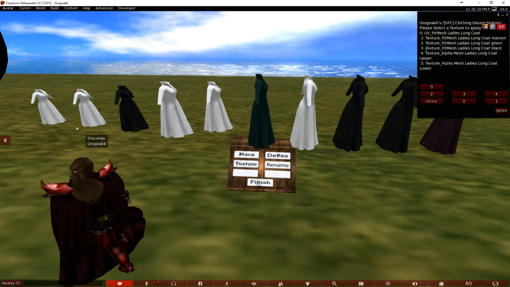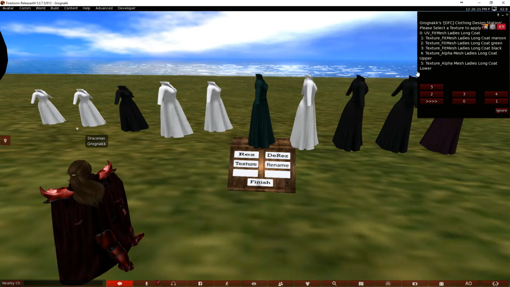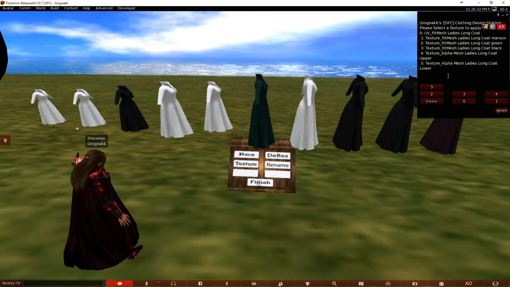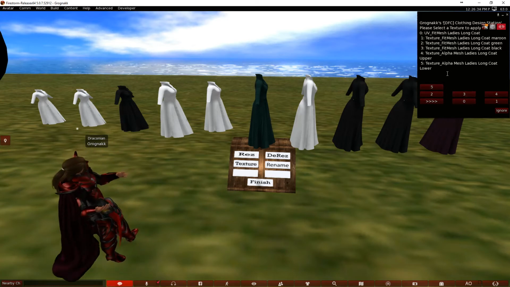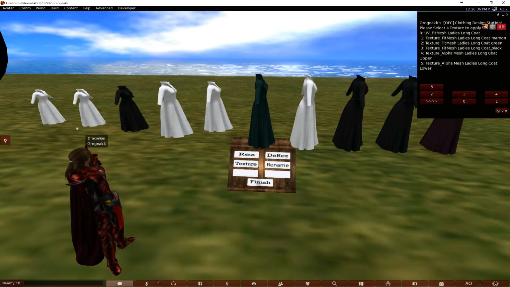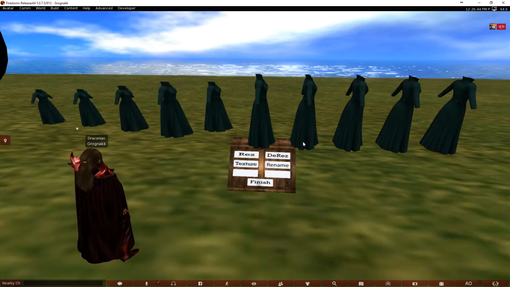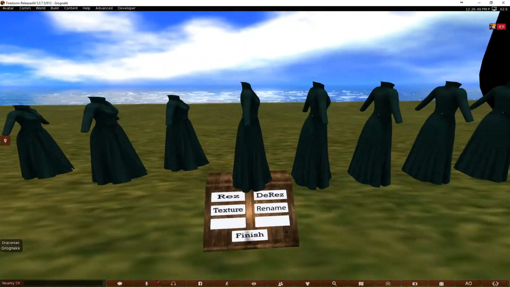It limits it to 6 textures per page because you'll notice the length of the names of the textures. Any more than 6, if you have really long names, it will throw an error. So I limited it to 6. Right now, let's do them all green. So number 2 is textures, Fit Mesh Ladies Long Coat Green. And there they are. They are all green dresses.